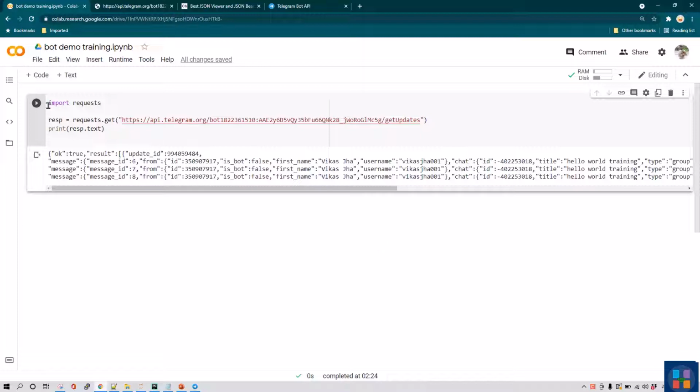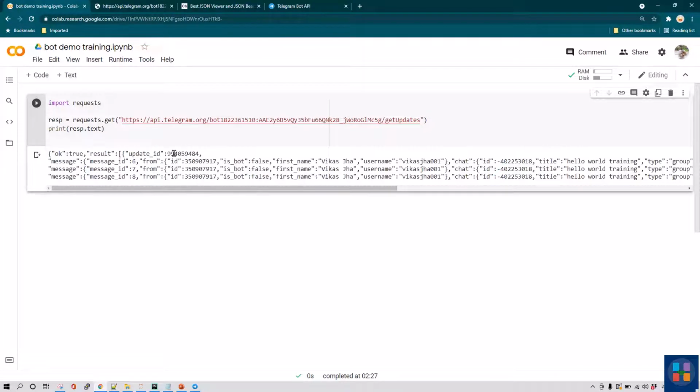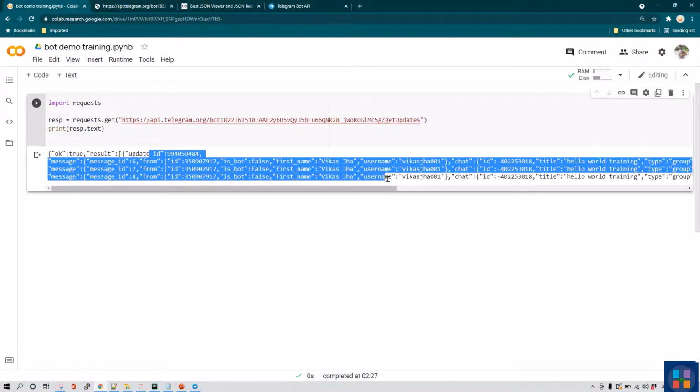So in that case, whenever you run this API, you are going to get the list of all the messages again and again. So for example, if I run this API again and execute it, you can see I have got all the data. So what if we want to tell the Telegram bot that I have already read this data, I don't want to see this data again? How can we do that?